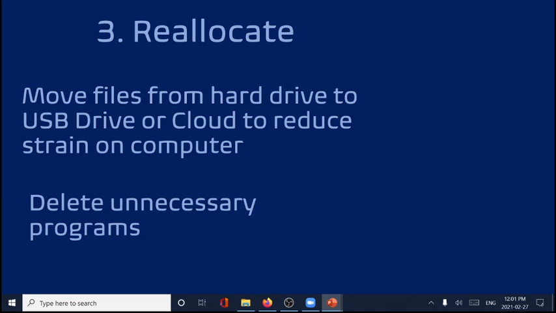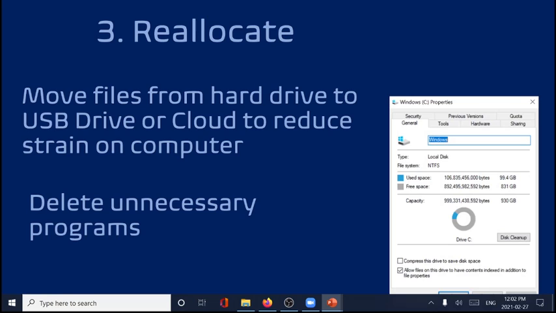Also, reallocating includes deleting unnecessary programs that could be slowing down your computer. Right, so if you go to properties in the Windows device, you can see how your hard drive is doing. This is just very basic statistics, how much used space there is, how much free space there is, and how much total capacity there is. It gives you a sense of how much you're using on the hard drive. So don't let this get too full. That could adversely affect your hard drive.